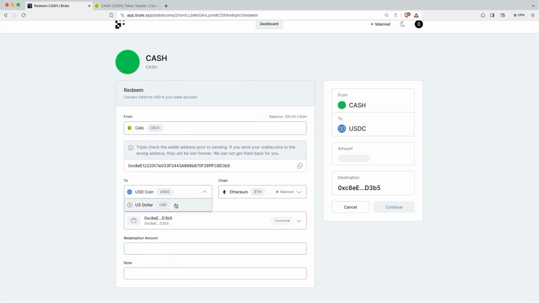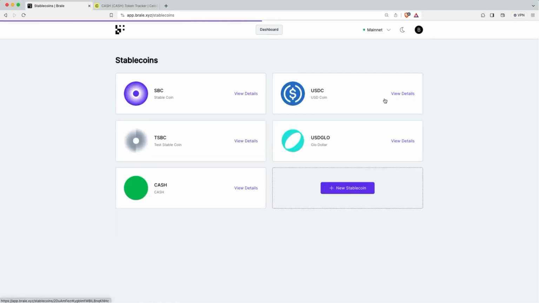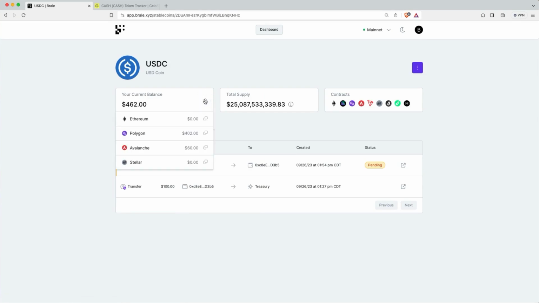to $1 in your corporate banking account or redeem to USDC. I'm going to redeem to USDC on Avalanche because it is quick. I'm going to redeem $60 because I will use that to fund additional chains. That redemption is occurring. The first thing that happens is that the USDC will be available in my custodial wallet. It looks like things are good. It's just waiting to be finalized.